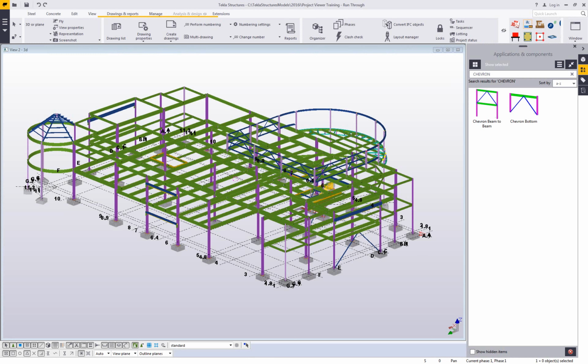My name is Lee Snyder, the product manager for the Steel segment here at Trimble. And what I'll be showing is just a quick overview of the new function called the Snapshot Overlay.